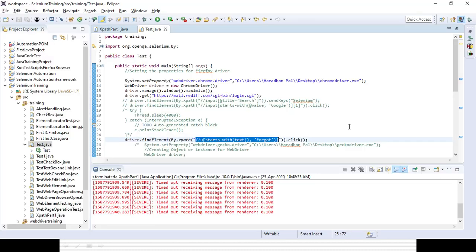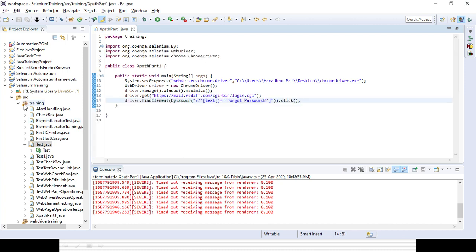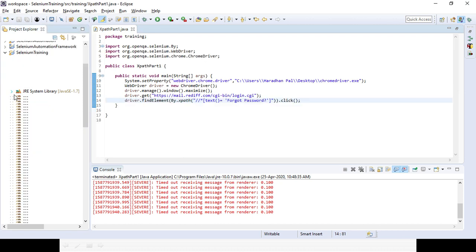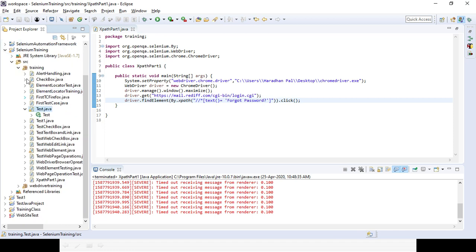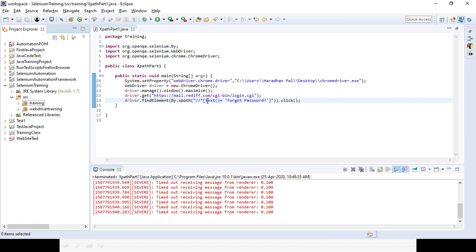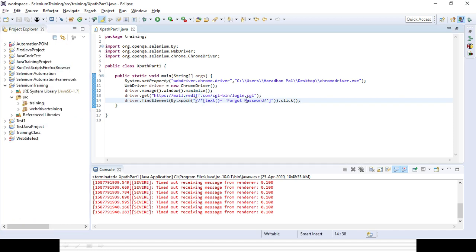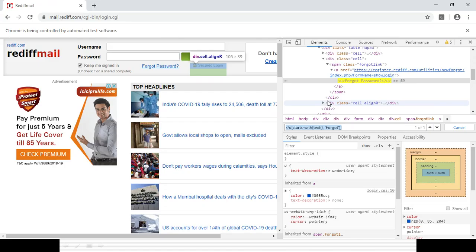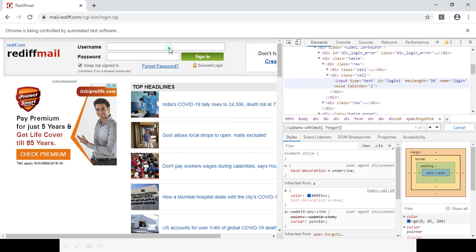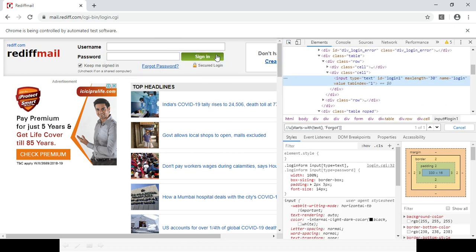So let's take it and change it here. Okay, so it will work. Before that, I also want to pass some parameter in the username. So how can we create our own XPath to highlight it? The ID is login, so I will create it with ID.